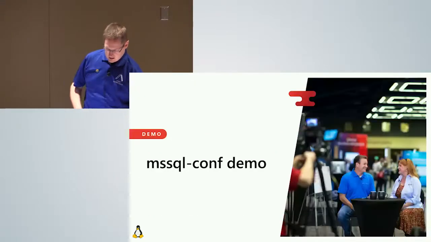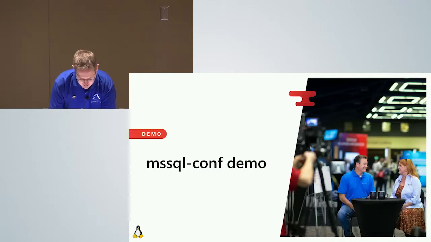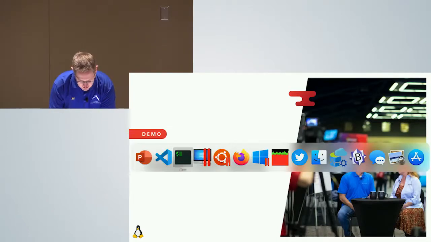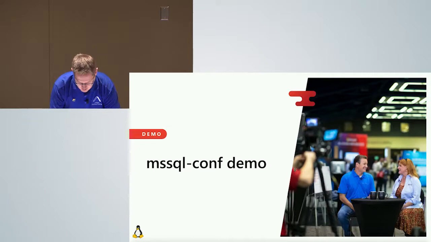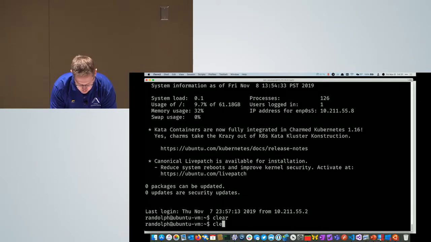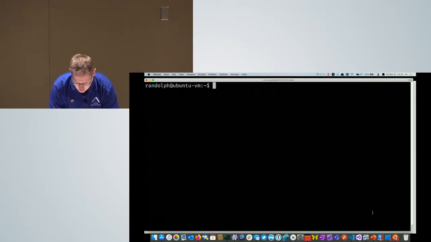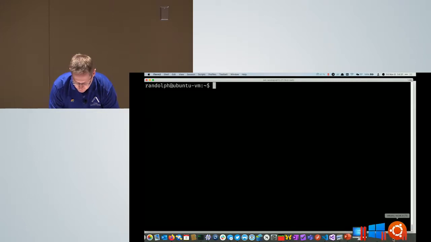So let me go and try and see if this works without breaking the screen, shall we? Oh, good times. Clear. Can everybody see that at the back?